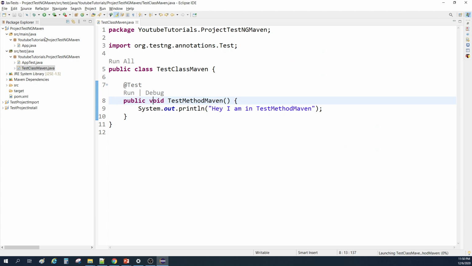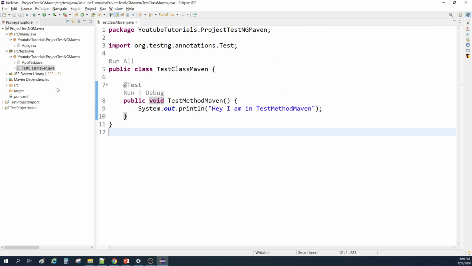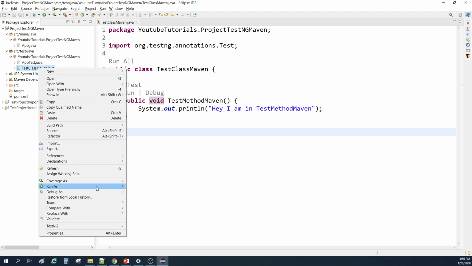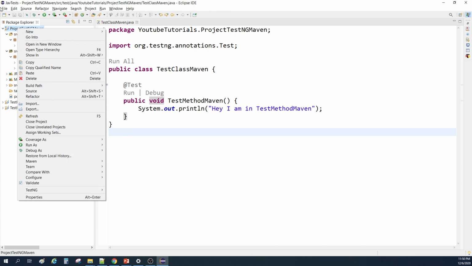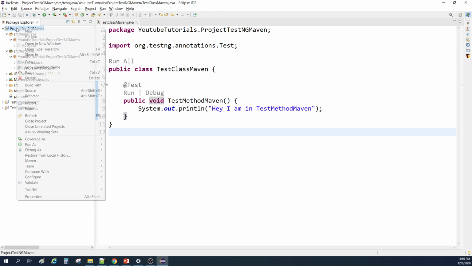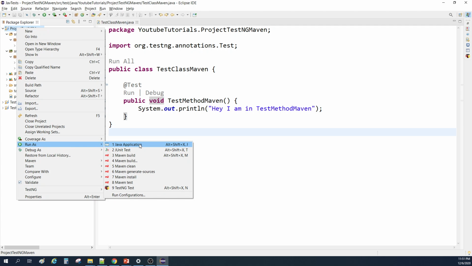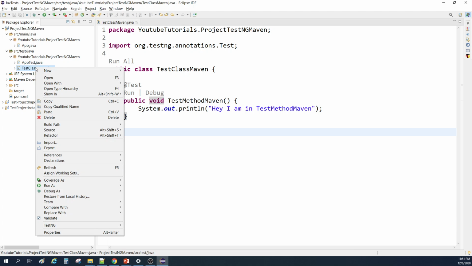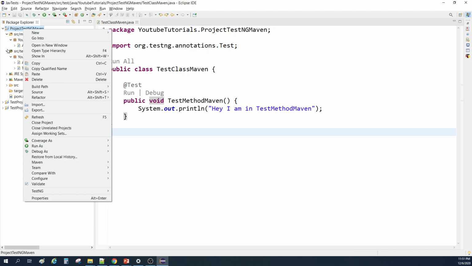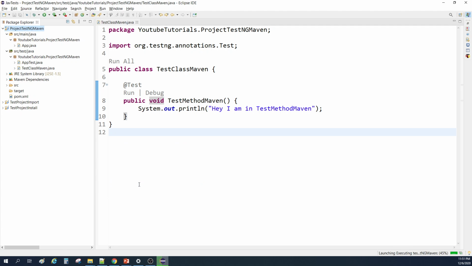Now since this is a Maven project, ideally we should run it as, sorry, I ran it again. So ideally you should run it as Maven. I don't see Maven here. All right, so right click on the project, Run As. Just a minute. Okay, so let's go and run this as a Maven project, Run As Maven test. Let's see what it does.